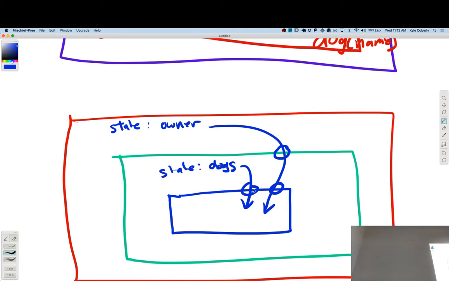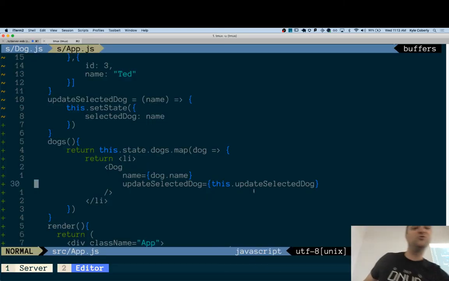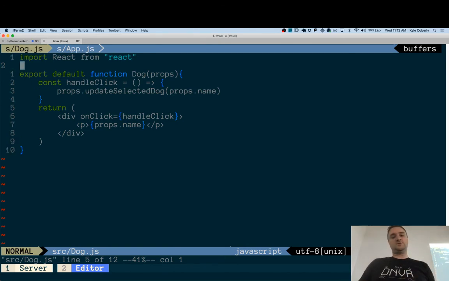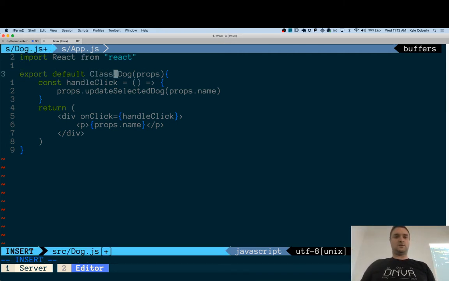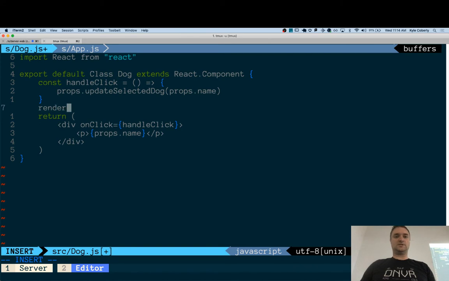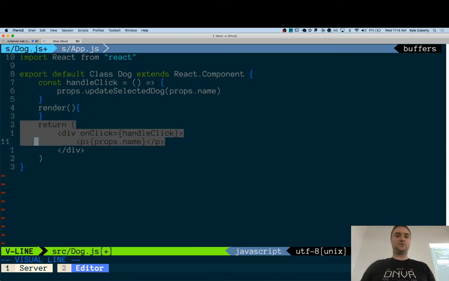So you were saying that if this dog function, if it was a class, you don't have to pass props through as a parameter, it just has this dot props already? I'll prove that. Okay, so I have a functional component, nothing under this sleeve, nothing under this sleeve. So I'm going to make that class dog extends React dot Component. Does not do that anymore. Cool. This needs to be inside of a render function now. Render method, sorry.